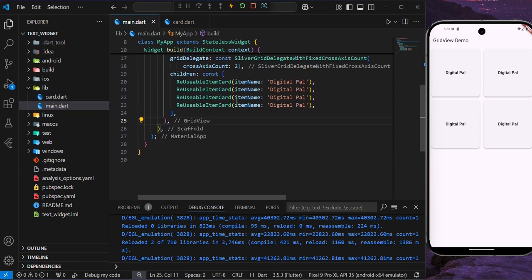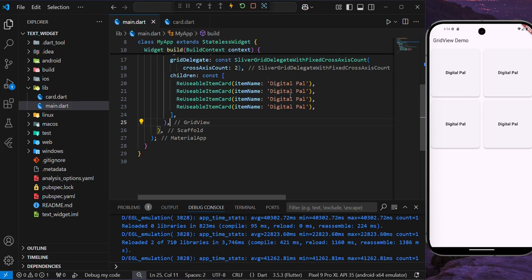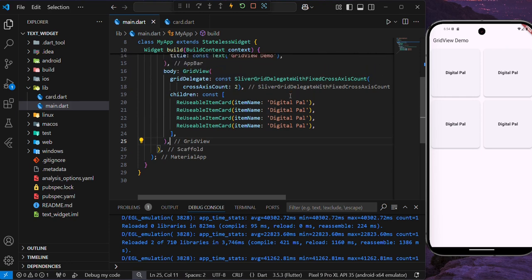So this example uses GridView to create a static grid with 2 columns, each displaying digital bar. So you can customize this to whatever you want to customize it to. Anytime you have a static grid where the value is not going to be changing, you already know the values you want to display on your screen, you can just use GridView.